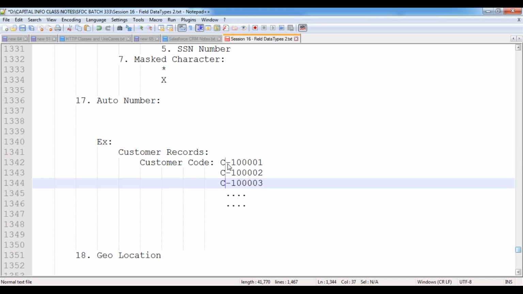So the auto number column is used to indicate to Salesforce, don't allow the value from the user side, please generate this value automatically. That means the Salesforce system will be generating the value for this column. We need not enter the value, that value will be automatically generated by Salesforce. So this is called auto number.